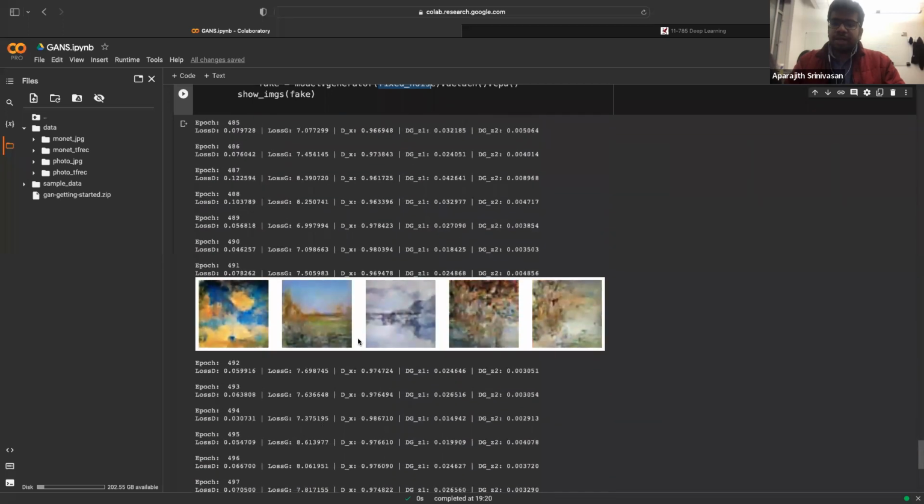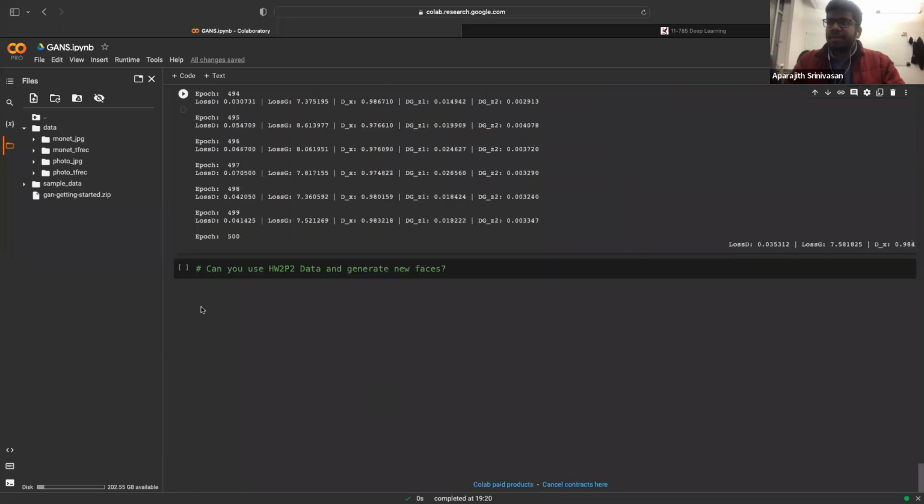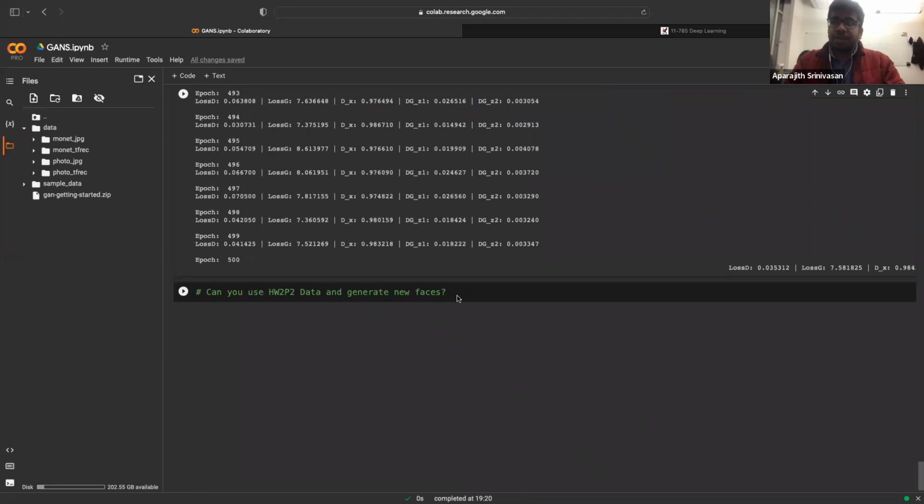So feel free to run this notebook. And something you can try with GANs is to use the homework 2 data and generate new faces if you want. So that's something you guys can try out.